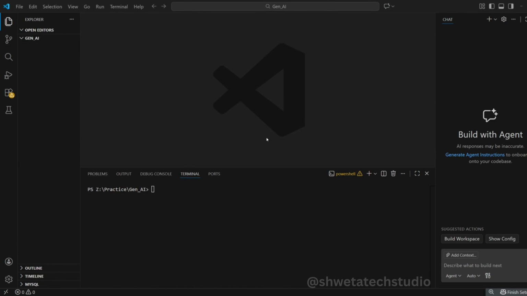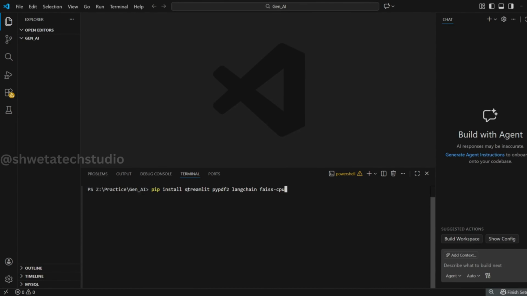The very first step is to install the libraries we'll be using. Open the terminal inside VS Code and use the pip install command. Pip is Python's package manager and it helps us install external libraries. Here we'll be installing Streamlit to build the user interface, PyPDF2 to read and process PDF files, LangChain to interact with LLM services, and FAISS to store and search vector embeddings.